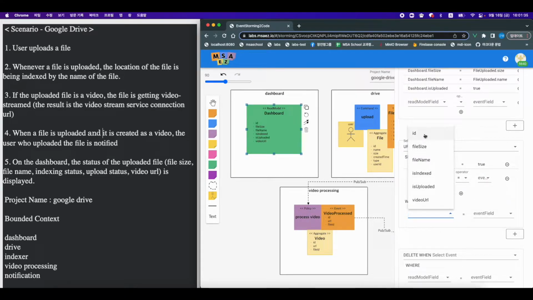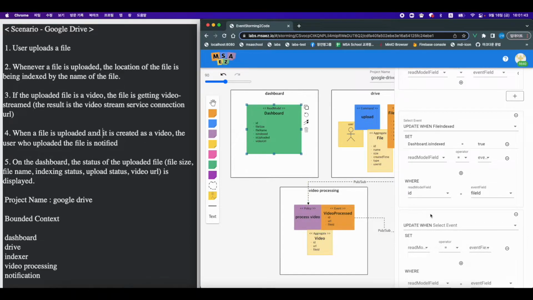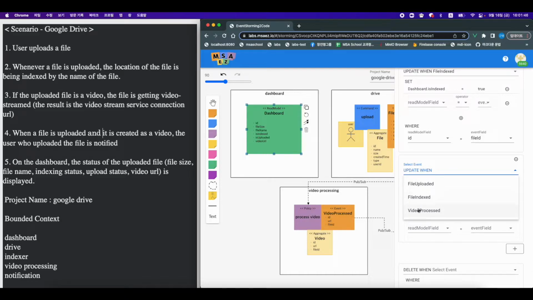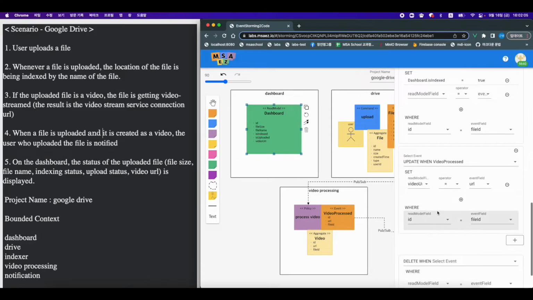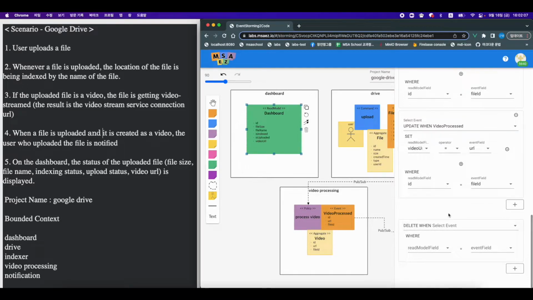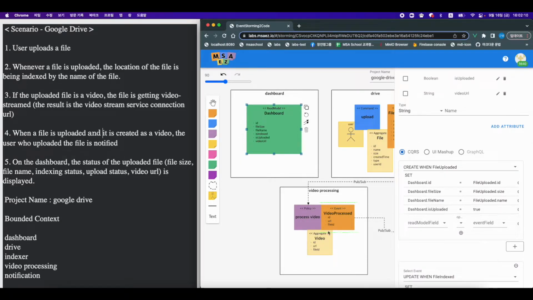And where the ID is file ID, and for the video processed, this video URL equals the URL here, and it should take the ID as a foreign key as well. So this would be great. So create, update when file indexed, update when video processed. These three strategies will collect the data from this model to the dashboard properly.